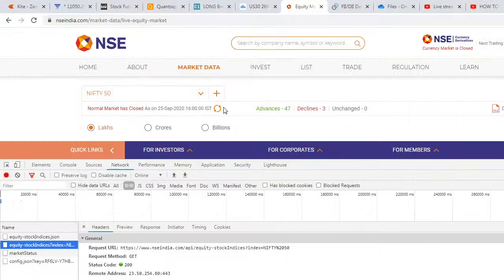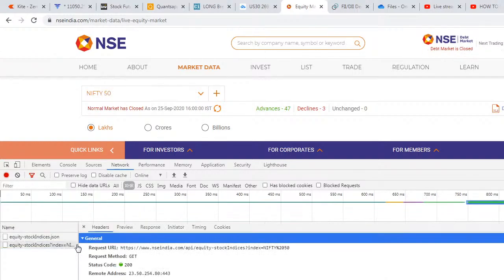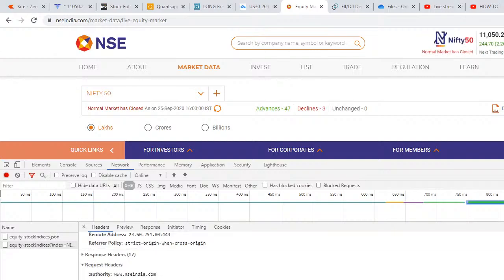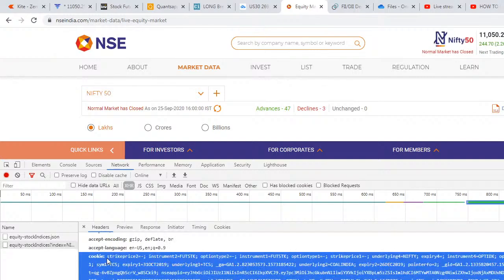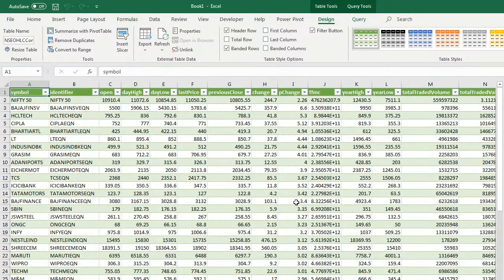Okay, so the cookie is generated by the browser. So every time you refresh this and this gets generated, it will regenerate a new cookie. So what you have to do, clear this, refresh this, go here and then go to the same request header sections and then copy the cookie again. So you may need to do it when the data is not getting refreshed.